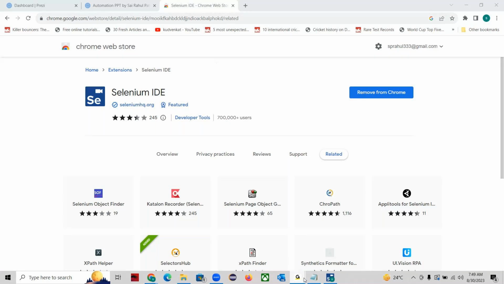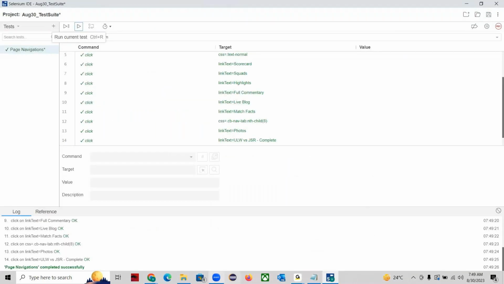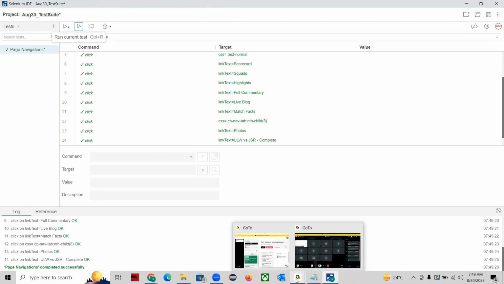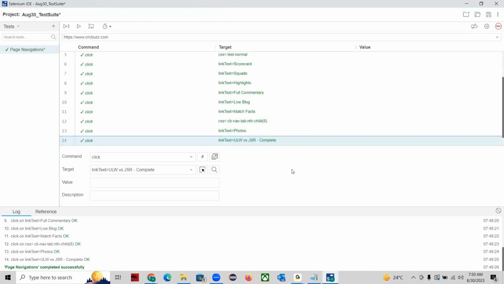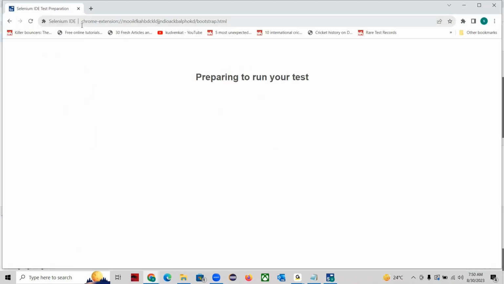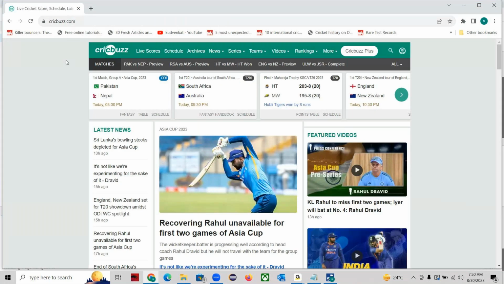So once this is done, now what I want to do, if I want to reduce the speed of the execution, I can click on this timer and reduce the speed of the execution, and I can play the same test case again. You can record the flow once and you can play back n number of times. Okay. Now the speed of the execution is very slow.